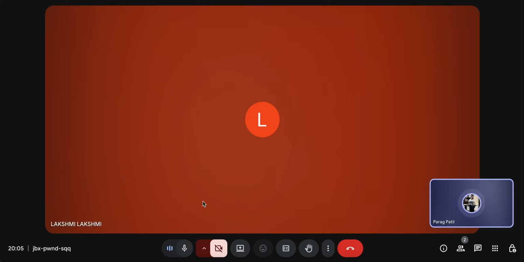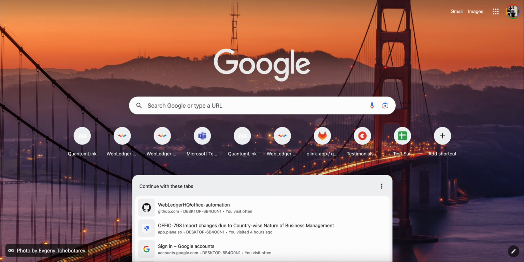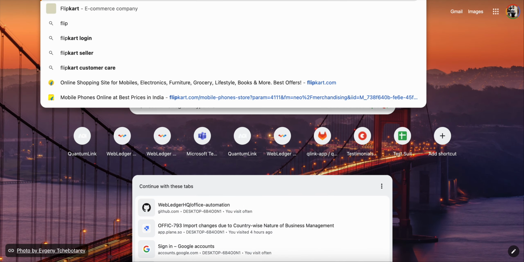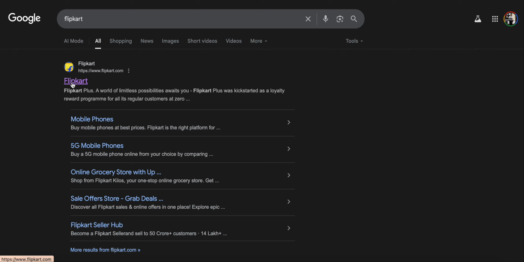For mobile app testing, I know manual mobile app testing, but up till now I didn't know whether mobile test automation happens or not. Yeah, it must happen, but you need to test like this. Okay, I will share one example, like Flipkart, and this is Flipkart.